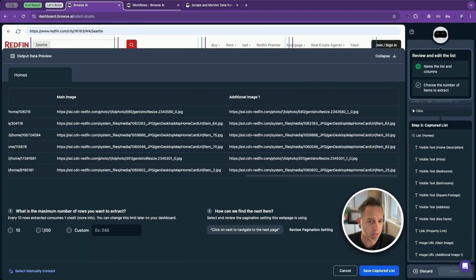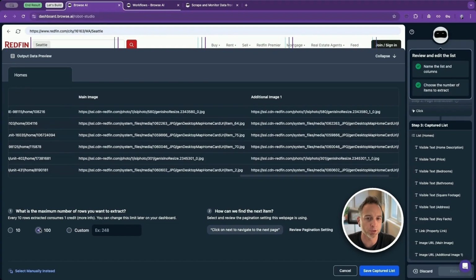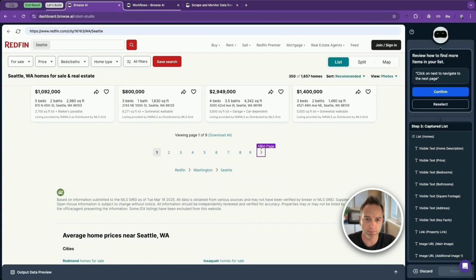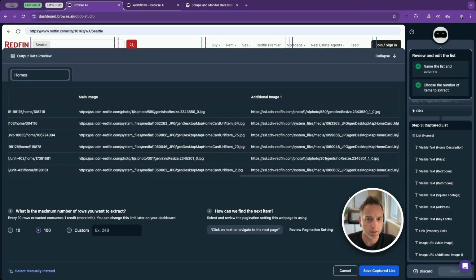I want 100 items, maximum. I'm going to choose 100. Now remember, there's 40 on the page, so I do have to make sure the pagination works so my robot can go to the next page and the page after that. So over here, how can we find the next item? In this case, the robot intelligently determined, click on next to navigate to the next page. Let's review it just to make sure. Yep, look right there. It already got that for me. So I will confirm and we're good to go.